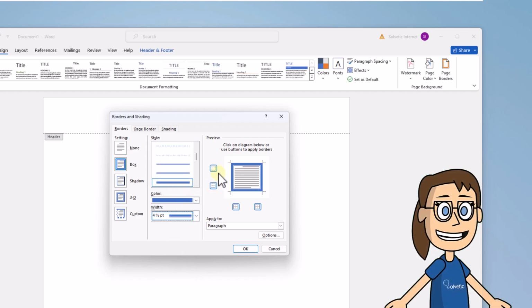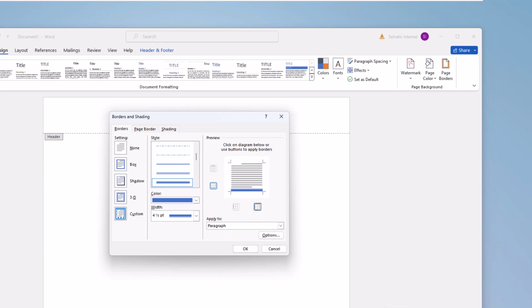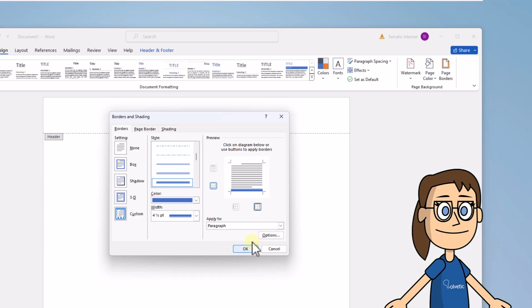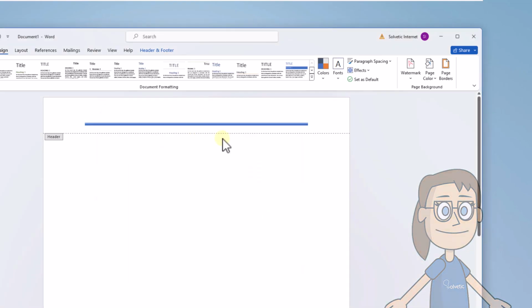When doing so, in Preview, uncheck the boxes for the side and top borders. Then click OK. You can see that the line has been set in the header of your Word document.